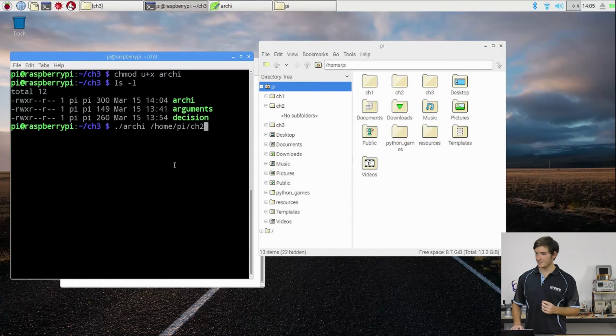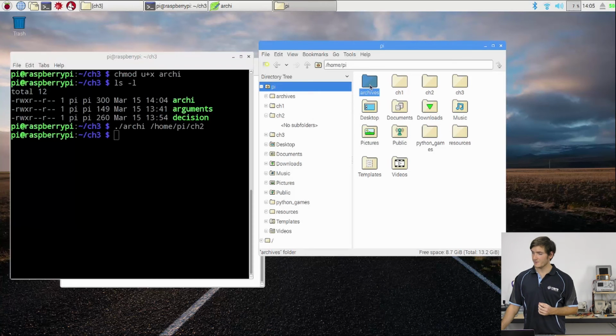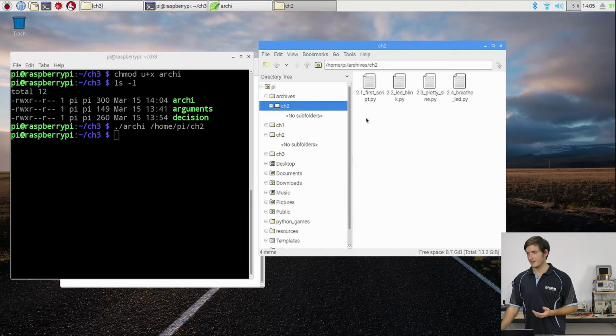Now when I strike enter, we've just seen this archives directory appear, and if we go inside it, we've got a copy of chapter 2, and inside that are all the scripts that we are interested in backing up. So that is a very basic way to automate otherwise maybe a bit more of a tedious task like archiving. We're going to expand this in the next video, so we're going to create a copy and just expand its functionality to make it a little bit more interesting.